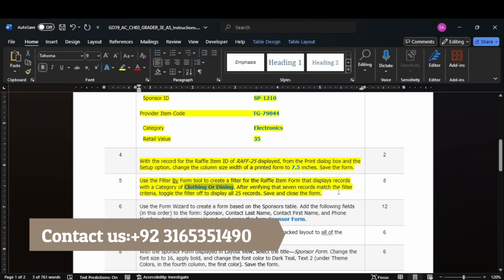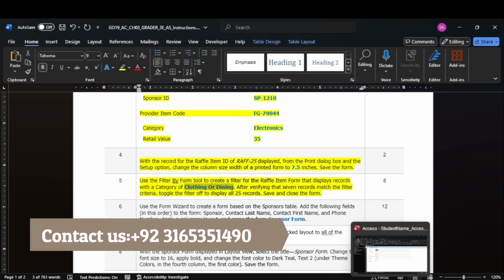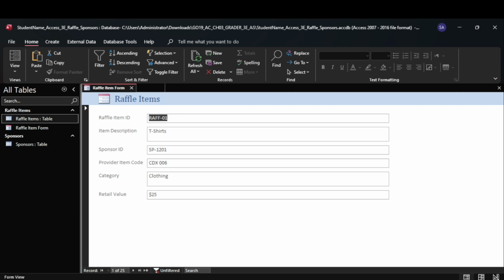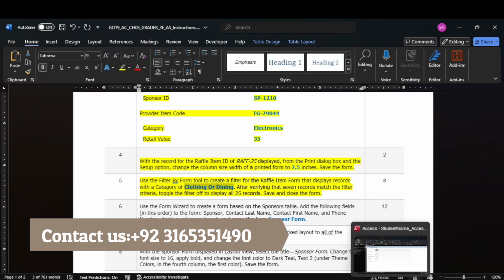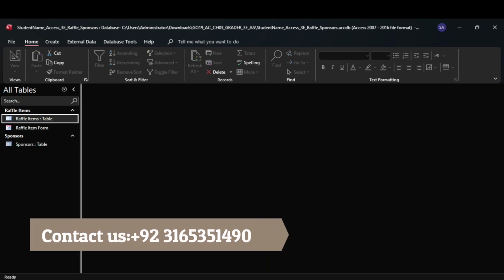After verifying the 7 records, toggle the filter off. So we will toggle the filter off and it displays 25 records. Save and close the file. We will save and close this form.